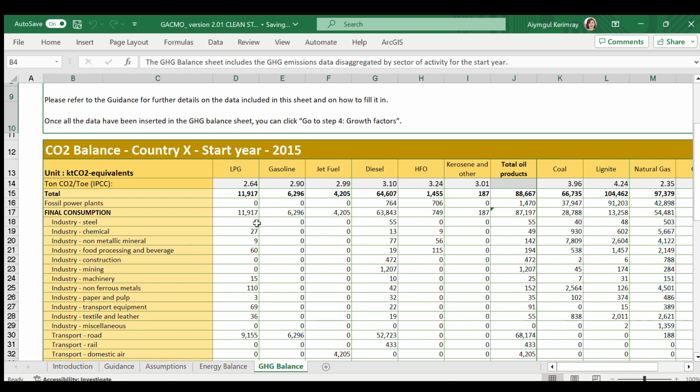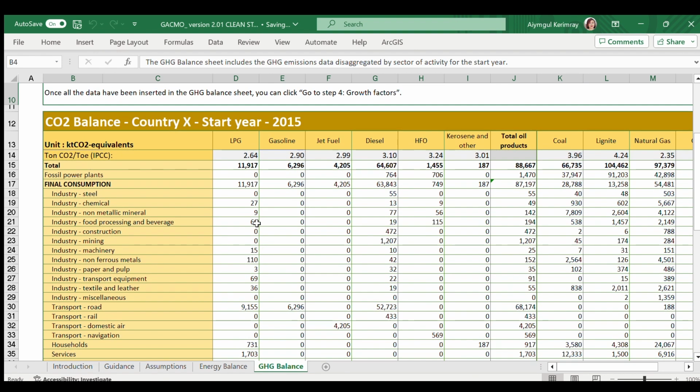This table does not have yellow cells. It means that these values are automatically estimated by GASMO based on the energy balance from the start year provided in the previous step. For obtaining those estimates in this table, the user must have provided the emission factors in the first step, called Assumptions.